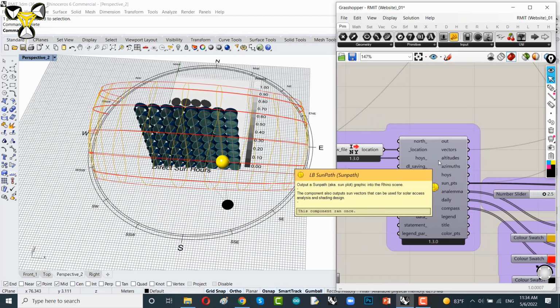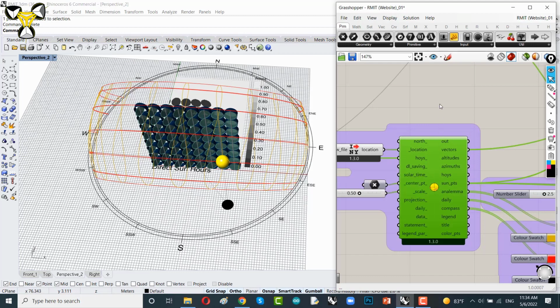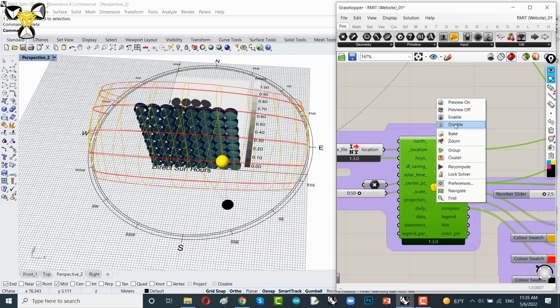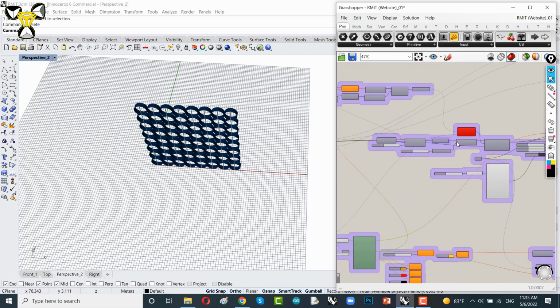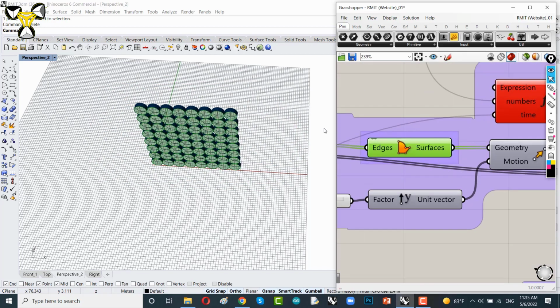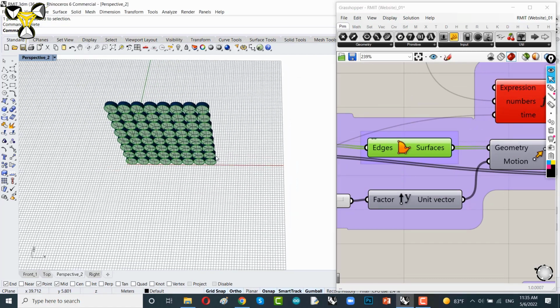I want to disable Sun Path diagram. For that, this is another point that I want to give you here. Left click on your component and go out of the area of your component on the Grasshopper canvas. Right click and then click disable.